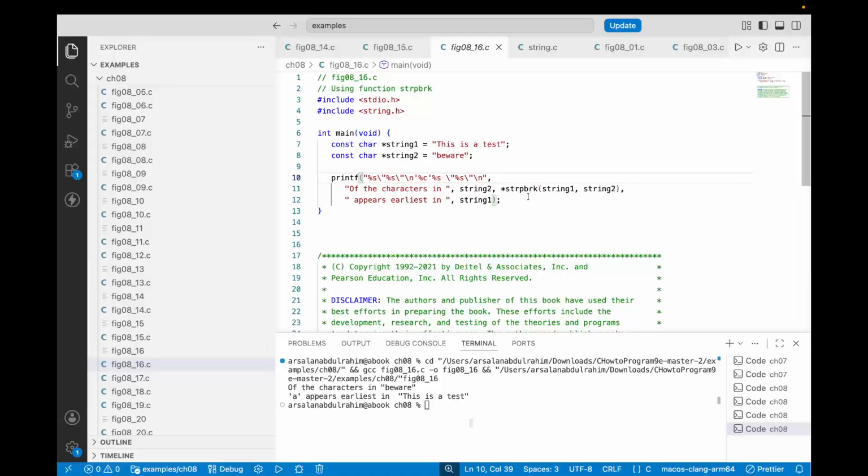So it is giving me an output of where that A is going to be found. Of the characters in string 2, strpbrk gives us the output here, and you can use it again as a pointer. So the output would actually be "A test".